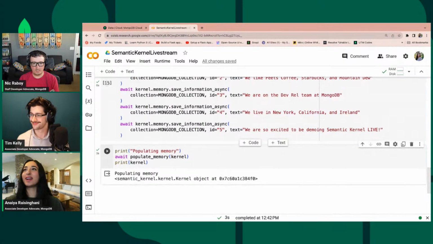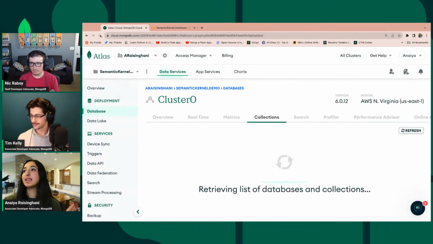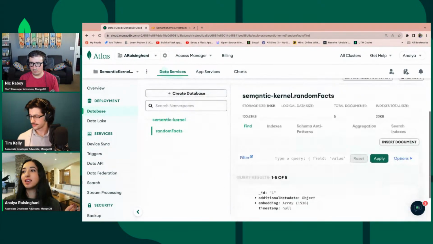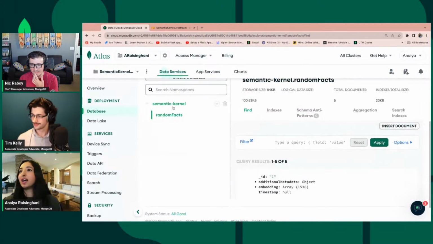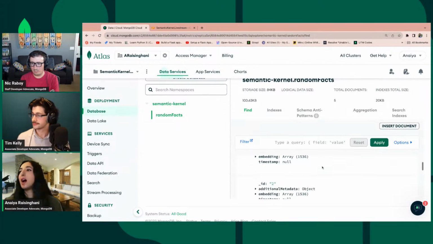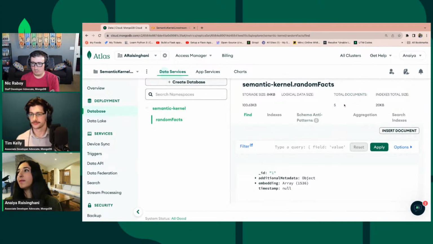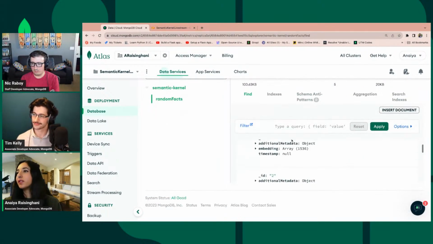Yay, and it worked. But let's not just take Colab's word for it. Let's go check out our previously empty database and see if our documents are in there, and they are. As you can see, the database that we created is now called Semantic Kernel, along with our collection called Random Facts. And we have 5 documents in here.